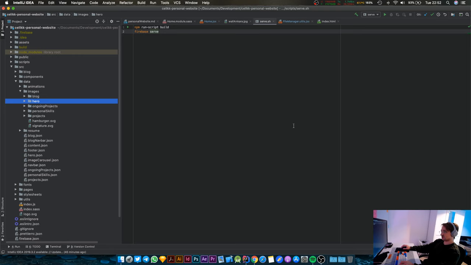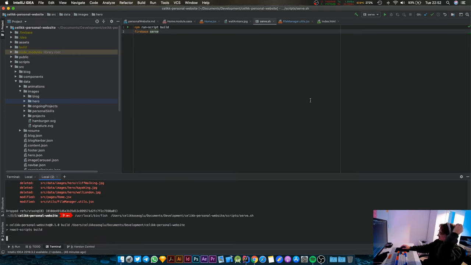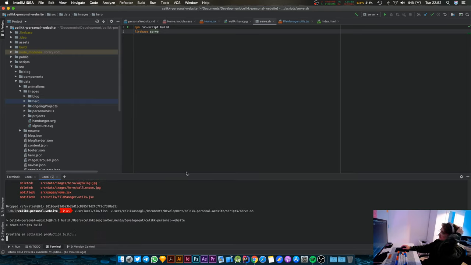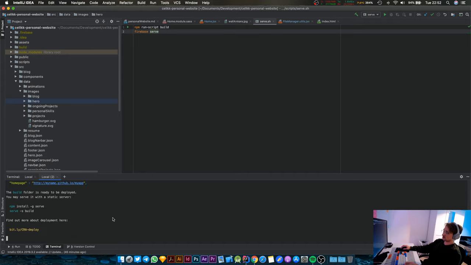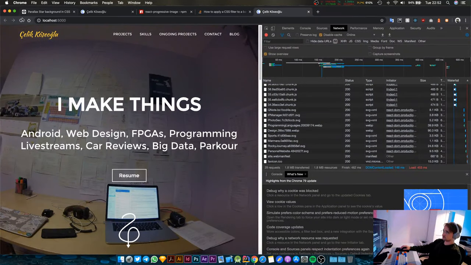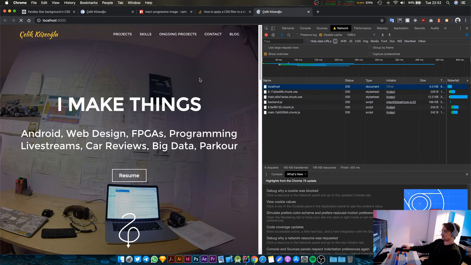Okay, now let's try and do one more serve. Just going to take a look at how much of a difference it makes in terms of loading speed and stuff. Okay, let's limit ourselves to 1 megabyte per second. Let's refresh the website.